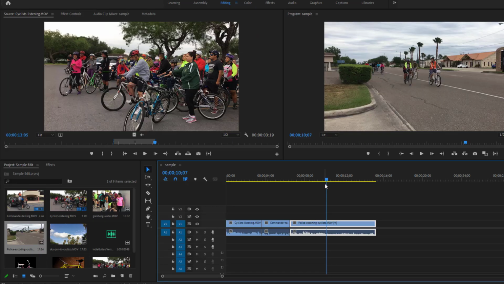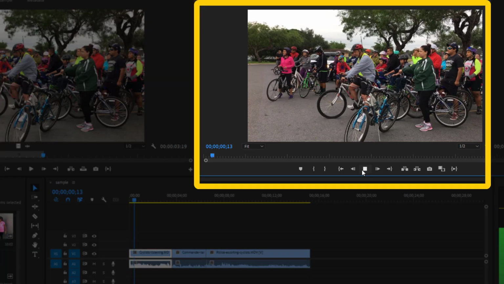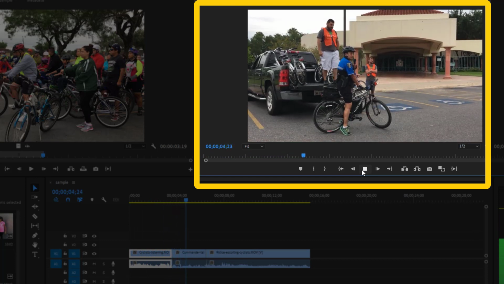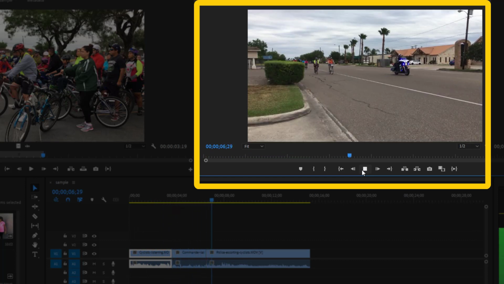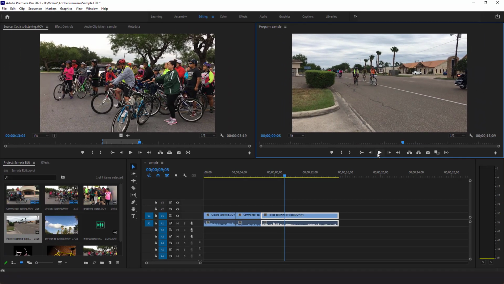Now we'll move the blue playhead to the start of the sequence and hit play in the program monitor. That's what our edited video looks like. As mentioned earlier, this is a bit of a sledgehammer approach, but now you know the basics of adding and organizing clips for an Adobe Premiere Pro project.